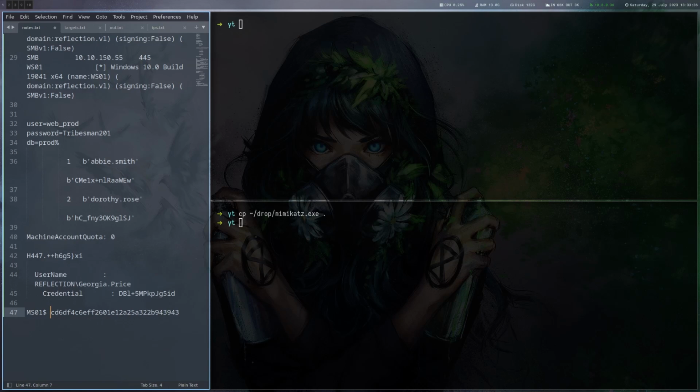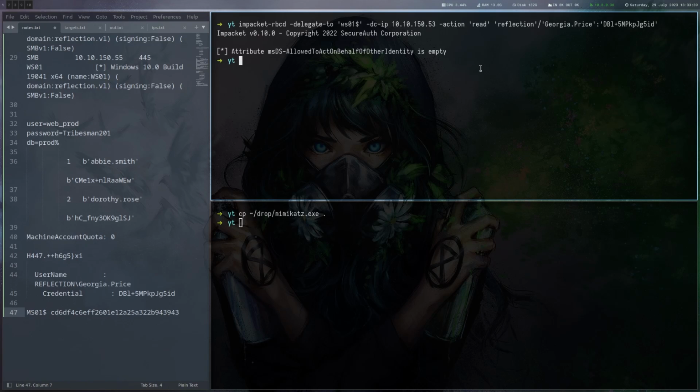All right, so let's exploit this with Impacket. So what I did here is impacket-rbcd. I'm just giving it a target, which is WS01, the DC IP, and I want to read. And this implicitly tells it to read the attribute here, msDS-AllowedToActOnBehalfOfOtherIdentity. And what this attribute is doing is basically deciding on WS01 which other machines it trusts to identify users. And currently it's empty.